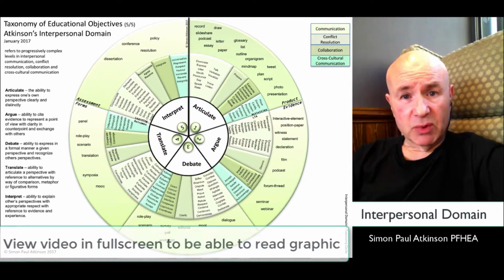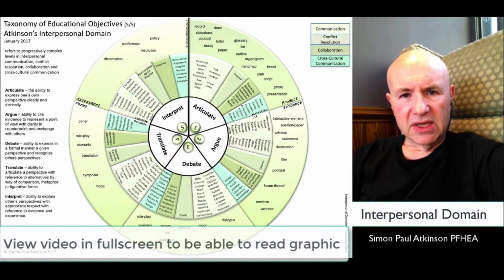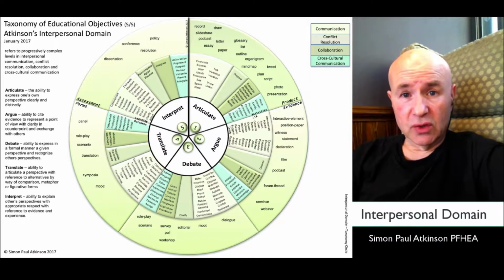So I invite you to explore that. I've posted an image here, but essentially there's a blog post that explores this as well, which I invite you to go and read. I think the interpersonal is almost an essential component in any module and course.